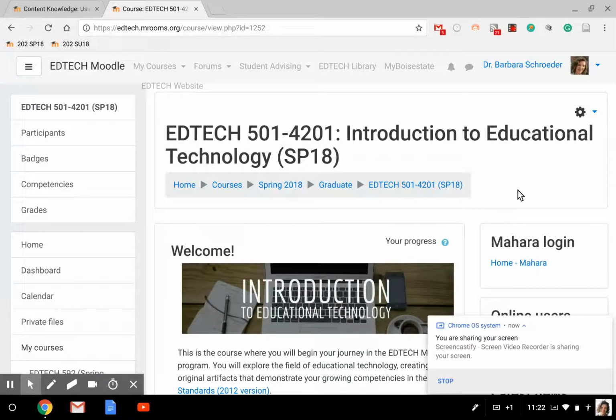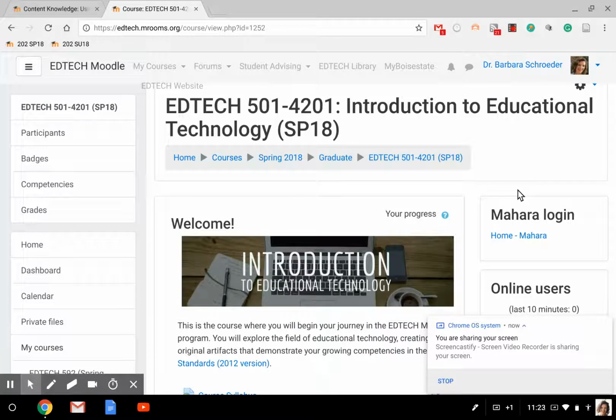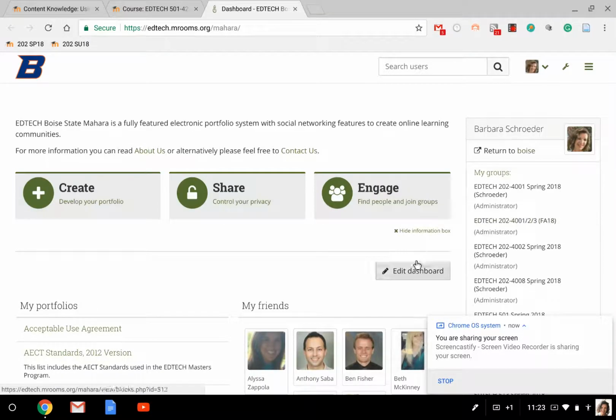During the first week of 501, students create an EdTech 501 learning log in Mahara, a free open source portfolio tool that is linked to Moodle through a single sign-on system. So I have a really easy link here at the top right, which opens up Mahara in a new tab. Once they click that the first time, an account is automatically created, and then I have them update their profile, post to each other's Mahara walls, and get acclimated to Mahara.